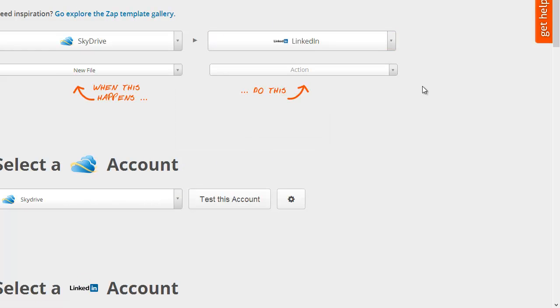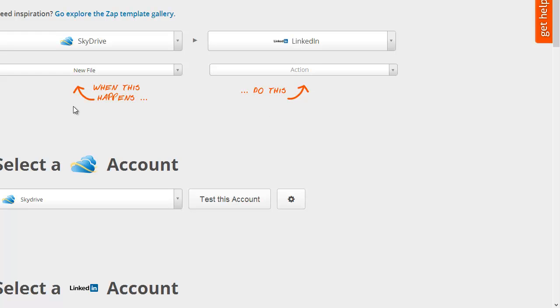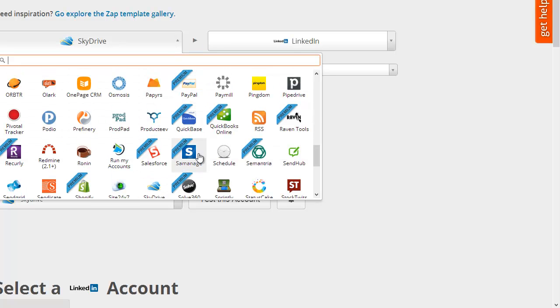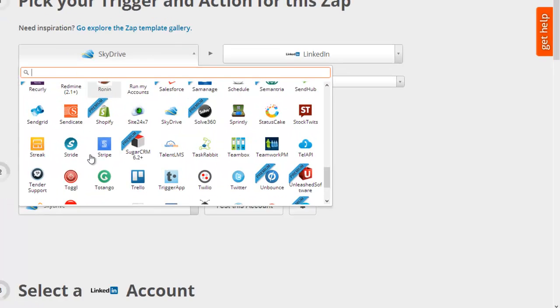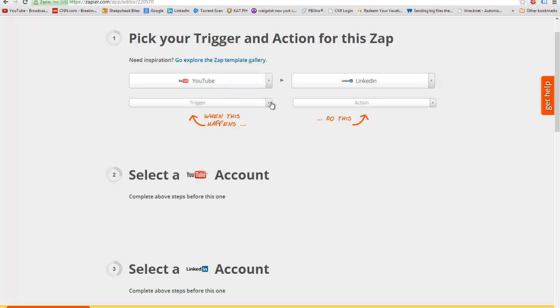You can actually even link it to LinkedIn. You can have it post a status update on your LinkedIn account. I mean, it's really remarkable what you can do. And this is just from SkyDrive. Automation is an extremely powerful thing. You can automate all these services, even YouTube. I can go to YouTube and I could say, whenever a new video is uploaded, I want either an email sent out or I want a status to automatically go out.